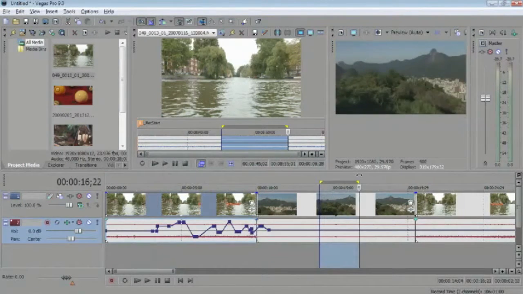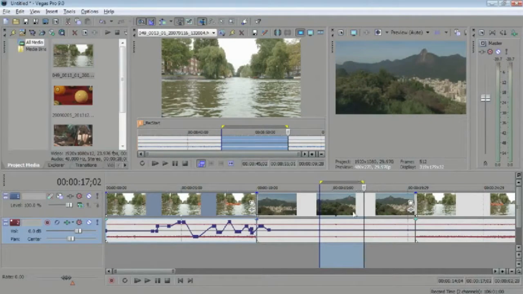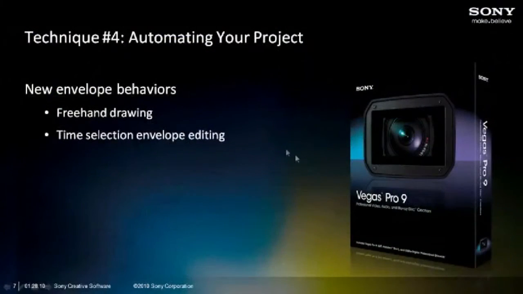Another use for making a time selection in editing is that if I want to create a quick duck in this audio here, I can just create a selection and bring it down. Vegas creates the points that I need for me, and I've got my duck just like that in one step. So those two techniques, shift drag and time selection envelope point editing, are really helpful as well.